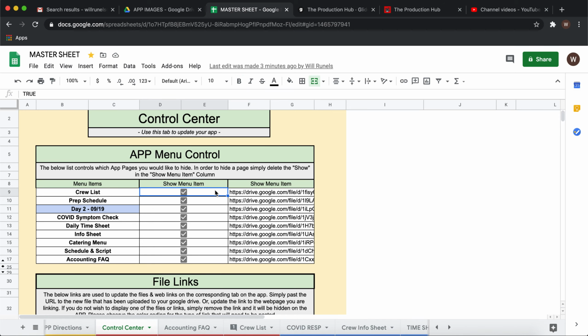The show menu, all you would have to do is uncheck or check this if you wanted it to show up. For example, during prep, you probably wouldn't want that to be showing up. There'd be no reason for it to show up. It'd probably be kind of confusing to people. If you didn't want to use the catering menu, maybe you wouldn't want to use the catering menu.